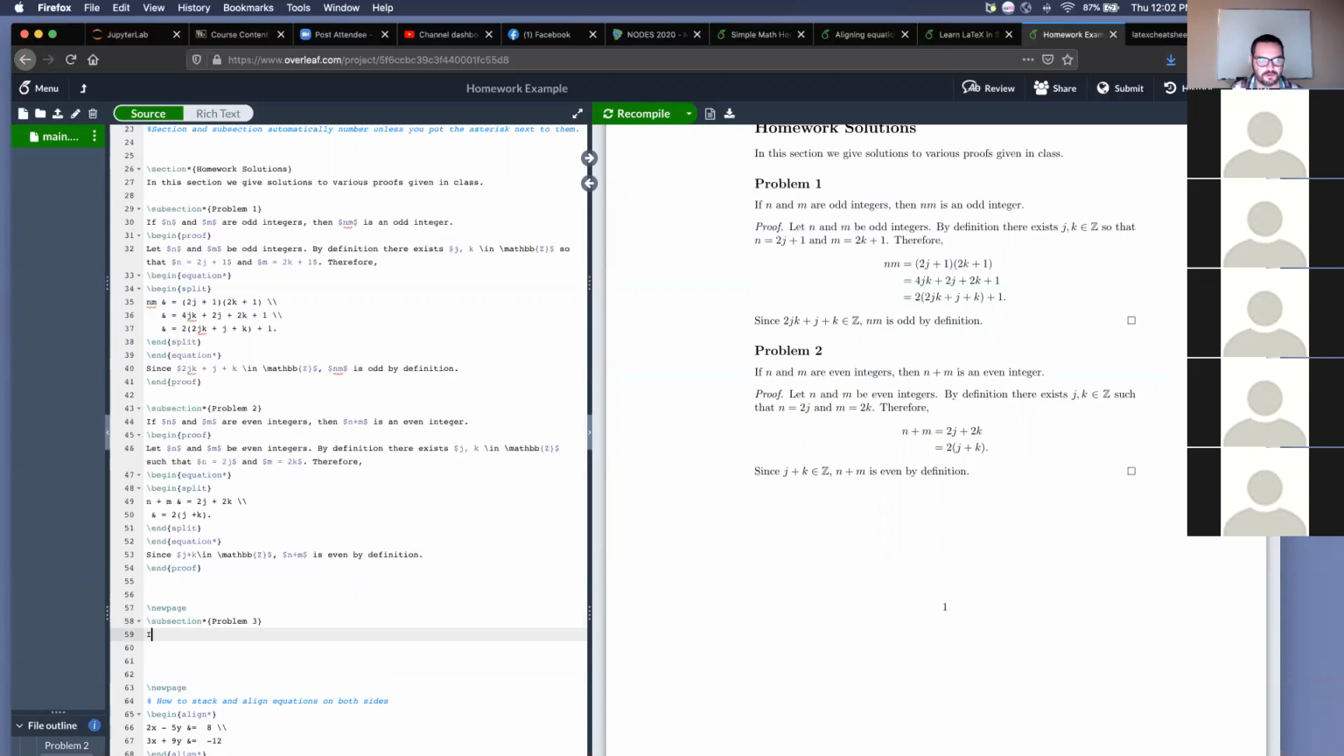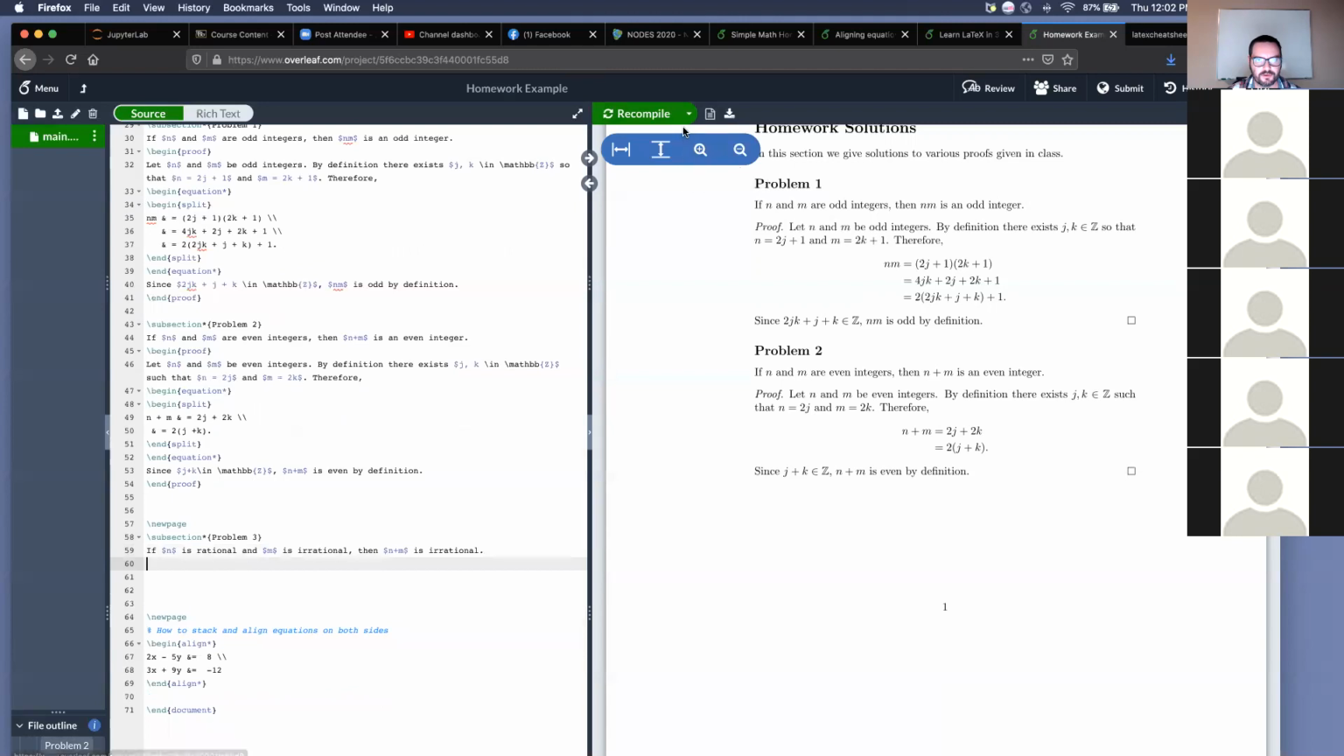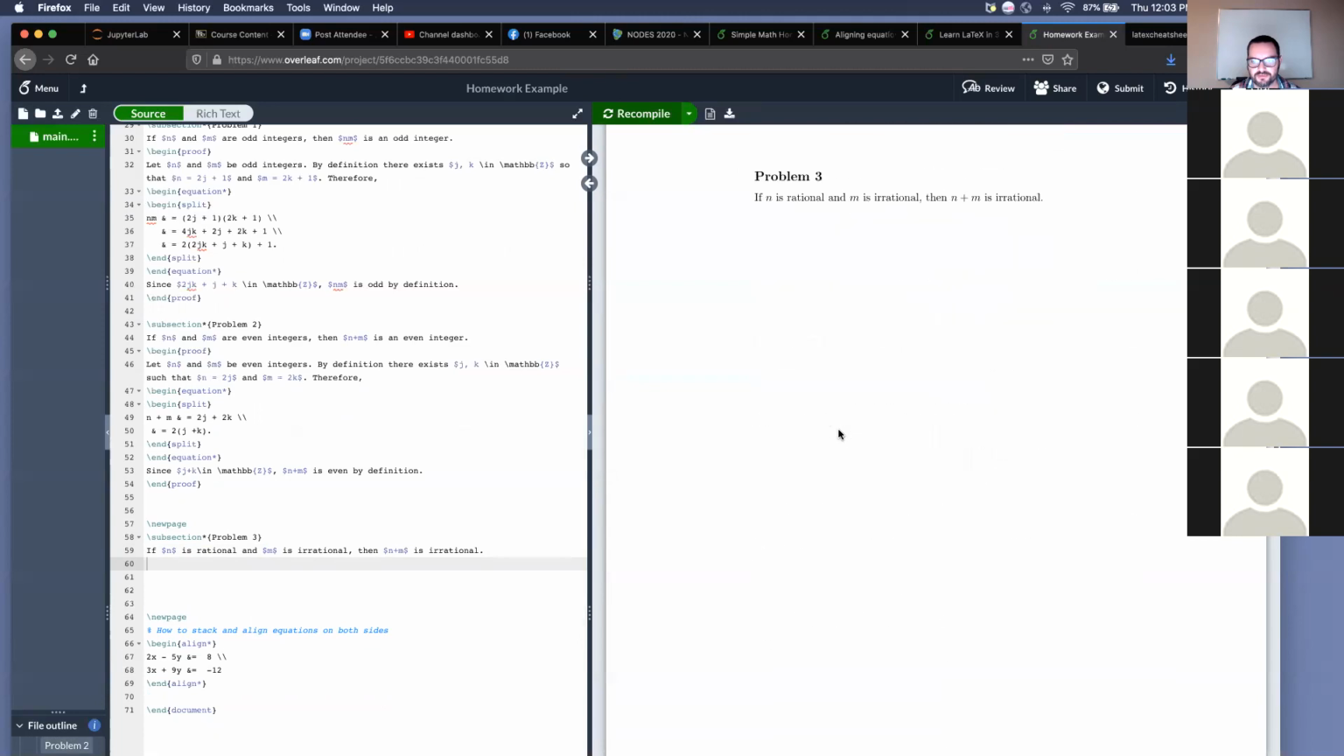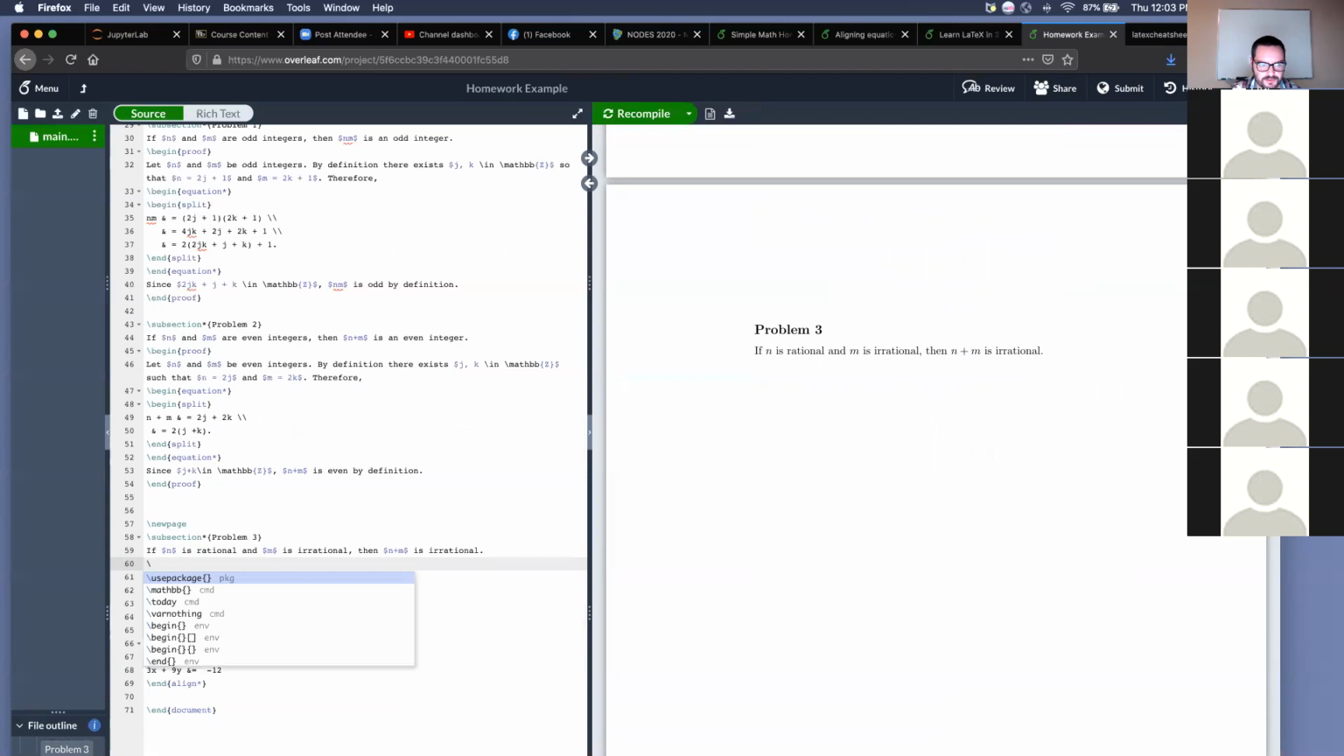So if n is rational and m is irrational, then n plus m is irrational. Again, if I compile this here, we'll see that it didn't appear on this page. If I scroll down, I see that it appears on this page. Okay. So let's go ahead and enter into the proof mode. So begin proof.